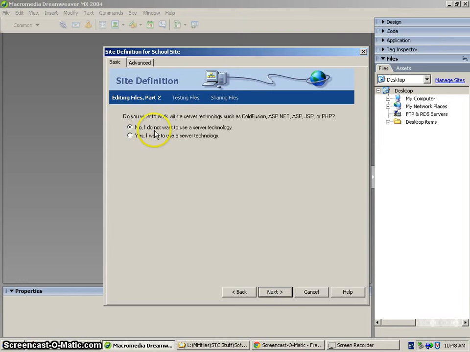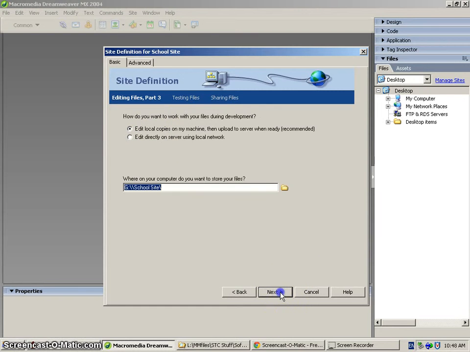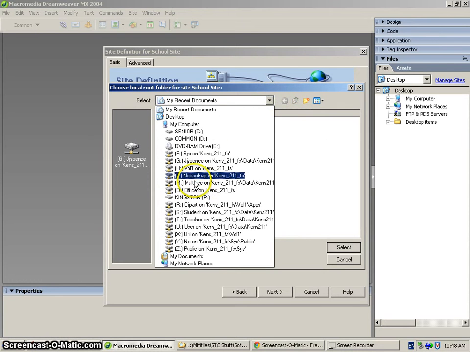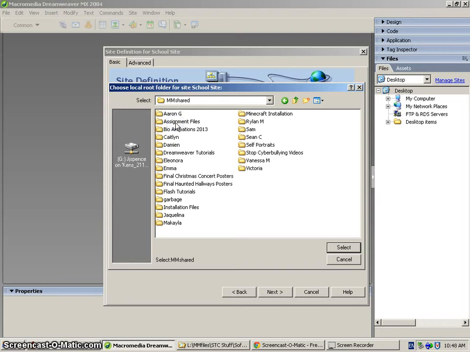Okay, leave this on No. I don't want to use a server technology. It should be on Edit Local Copies on my machine, because we're going to be editing on the machine. So this is where you need to tell it where you're going to save your files. So we're going to go to the L drive, shared, and I'm going to make a folder for me. You guys already have yours.